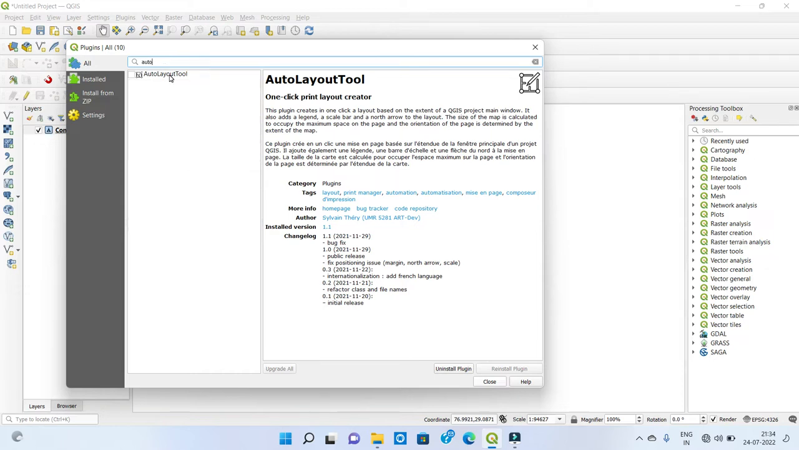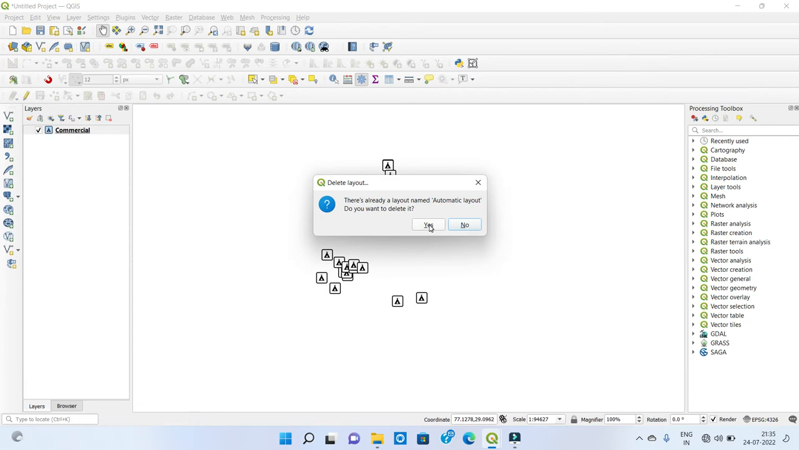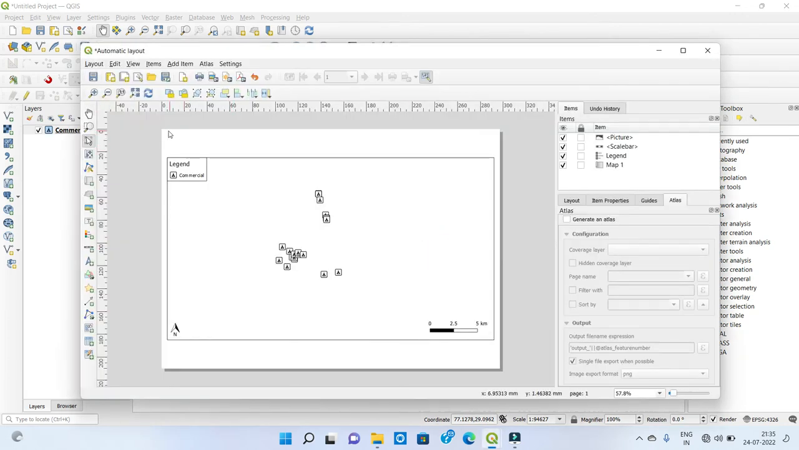Auto Layout Tool. I have already installed it, and I have checked the Auto Layout Toolbox, and then close. It will be shown in my system, and then you can click to create a new layout based on the current extent, and you click this layout toolbox, and then you have an automatically created map composition layout, where you can show your scale, your north arrow, and your already created legend file.